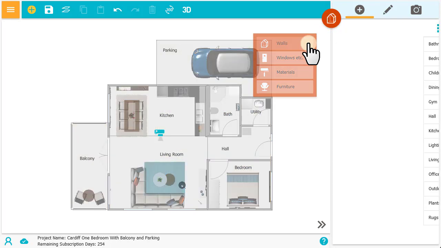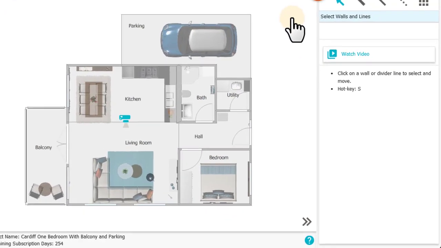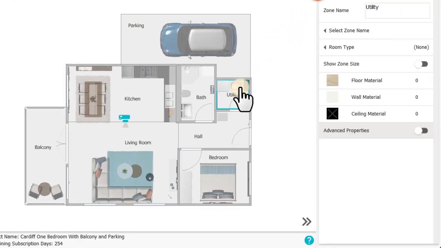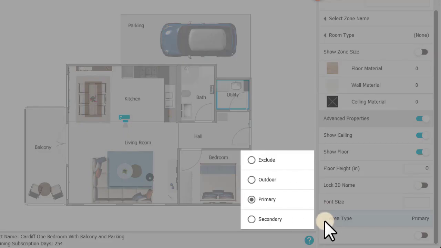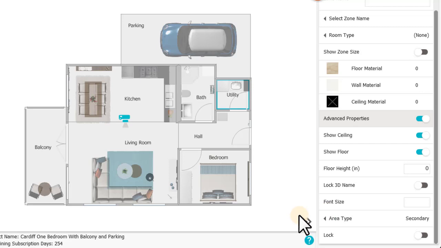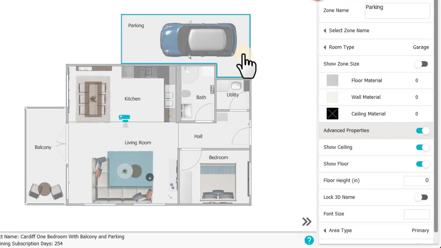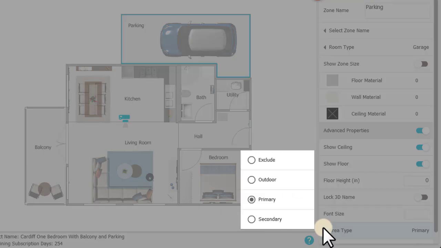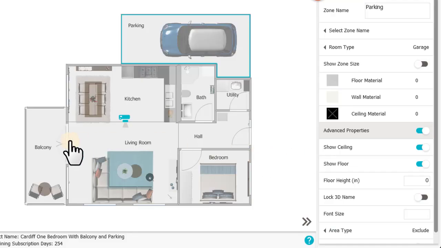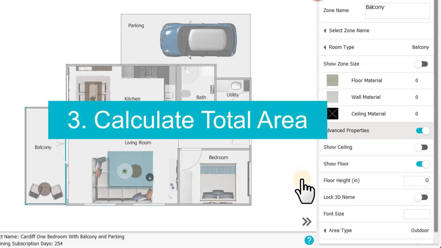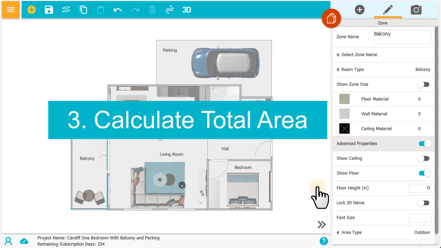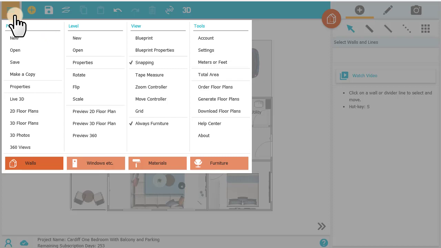Open Walls mode to select individual rooms or zones. I'll click the utility room, then click Advanced Properties, Area Type, and set it as secondary. Next, I'll select this parking space and set it as Exclude. And I'll click the balcony and set it as Outdoor. Now, RoomSketcher can calculate total area for you. Just click Menu and then Total Area.